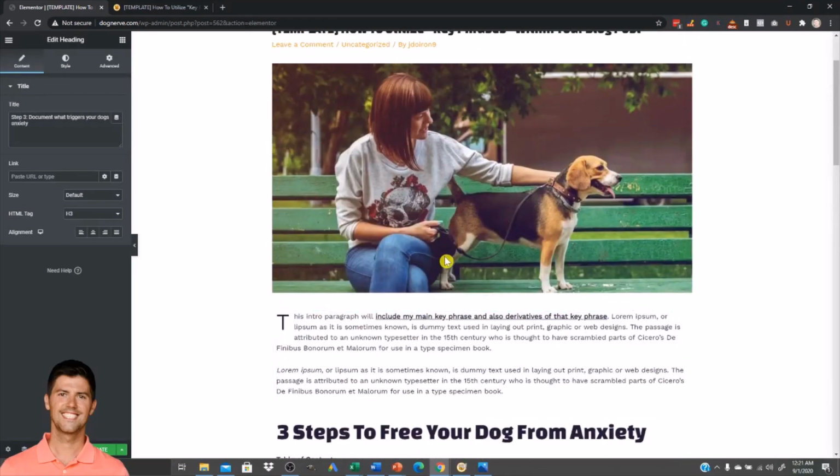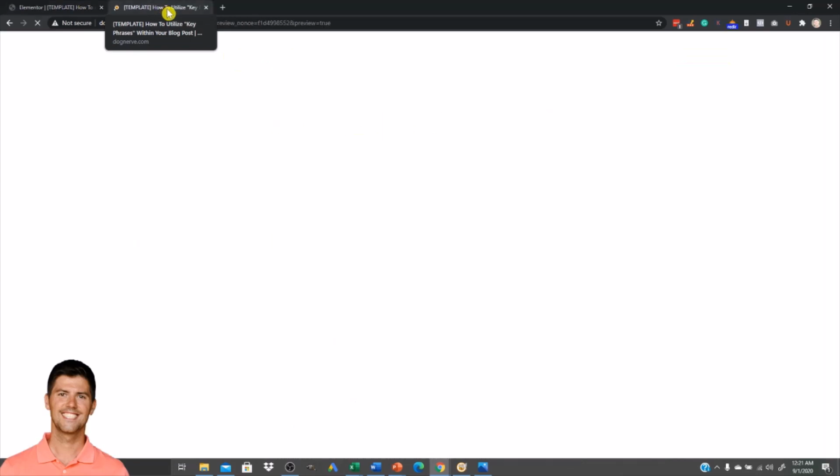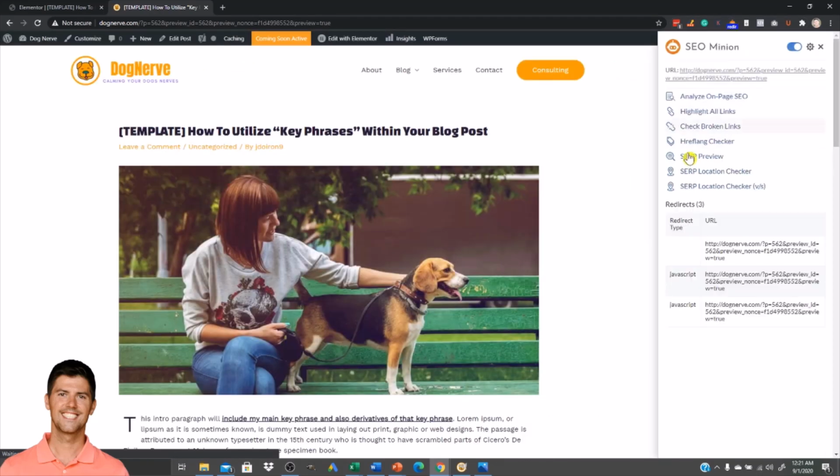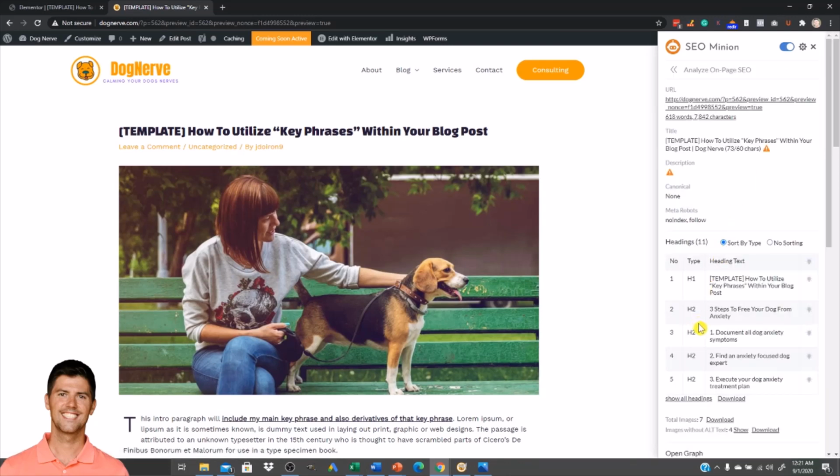So if I looked at this quickly, I'm going to click update and just look at it from our preview. I can see how this is starting to add up. So I want to look at my on-page SEO from SEO Minion. And I'll do that now. Analyze on-page SEO, and I want to show you what this should look like.